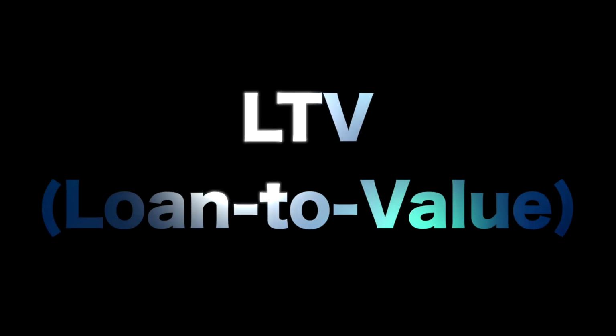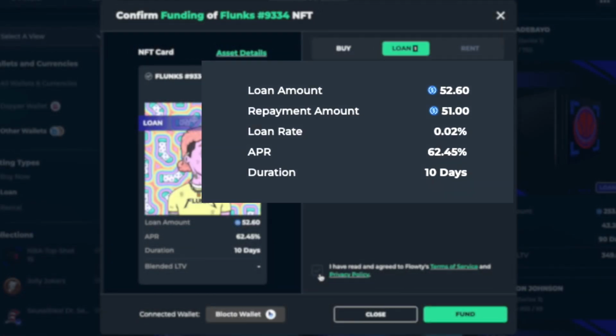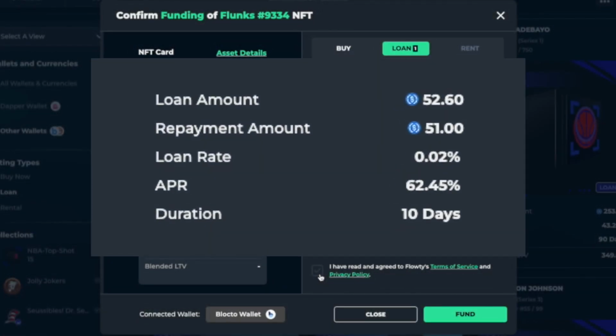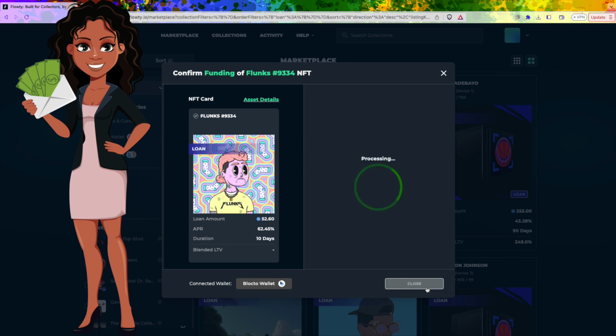The LTV, which is shown on the asset card, refers to loan to value. In other words, the percent of the NFT's estimated value that the loan represents. Also on the asset card is the loan amount, which is the amount you will be transferring if you fund the loan, the duration of the loan, and the APR, which is the annualized interest rate on the loan. When you have found a loan listing that meets your criteria, simply click on the NFT and fund the loan.